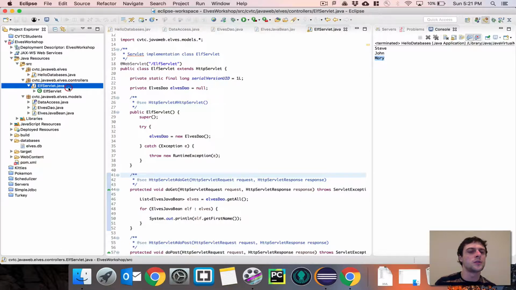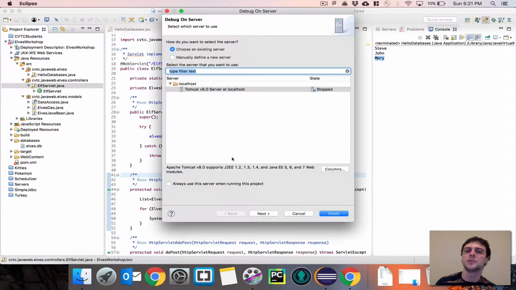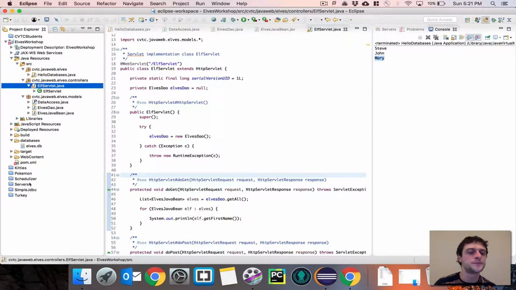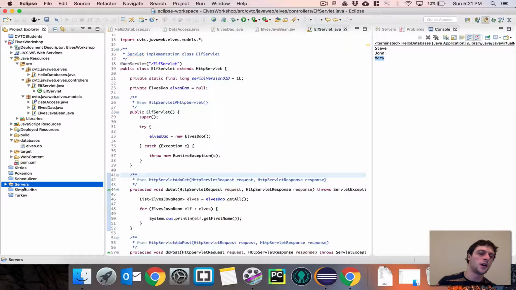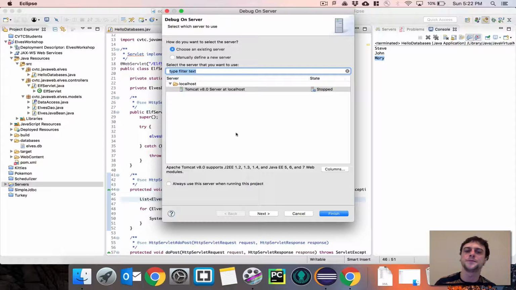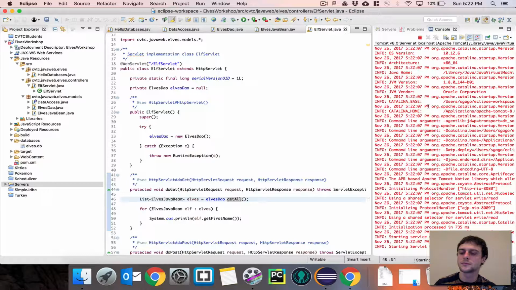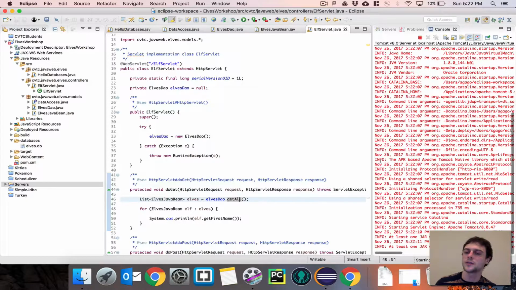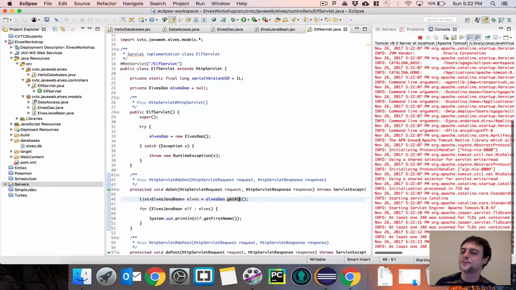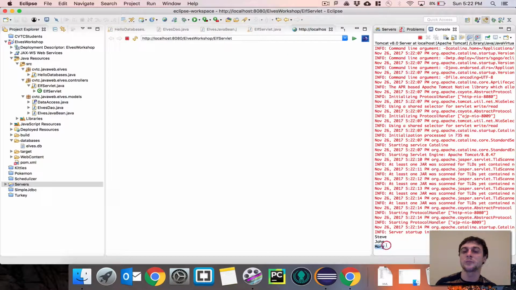There we are. Now if I was to run this servlet, I'm going to right click and we'll do debug on server. Yes, always use the server. Excuse me, you couldn't find it. Why not? Oh, I've got this servers folder closed. If you're doing this, make sure to open up the servers project. All right, let's try that again. Yep. Finish. And again, we're just trying to print out the first name of all those elves in our servlet. And you can see Steve, John, and Mary appear here in the console.